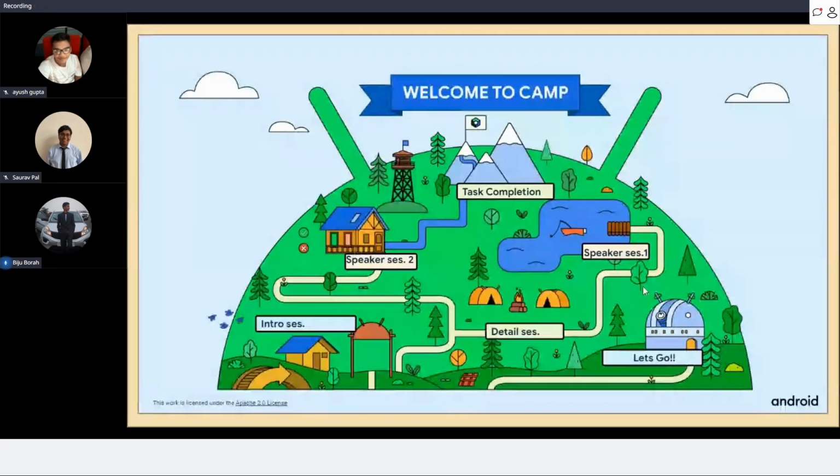In today's session, we will walk through our intro session on Compose Camp. We will cover what exactly Compose Camp is. Along with this, we will deep dive into the basics of Kotlin. I request you all to please join through your laptop for a better experience.